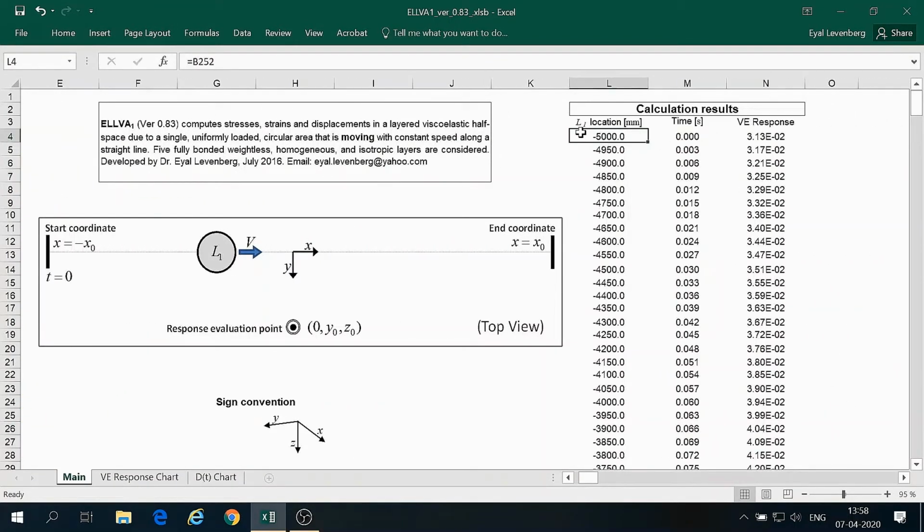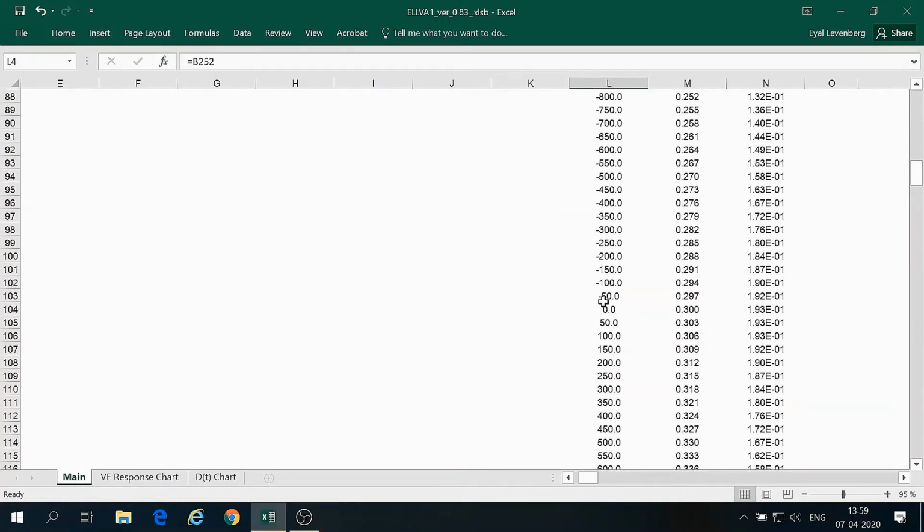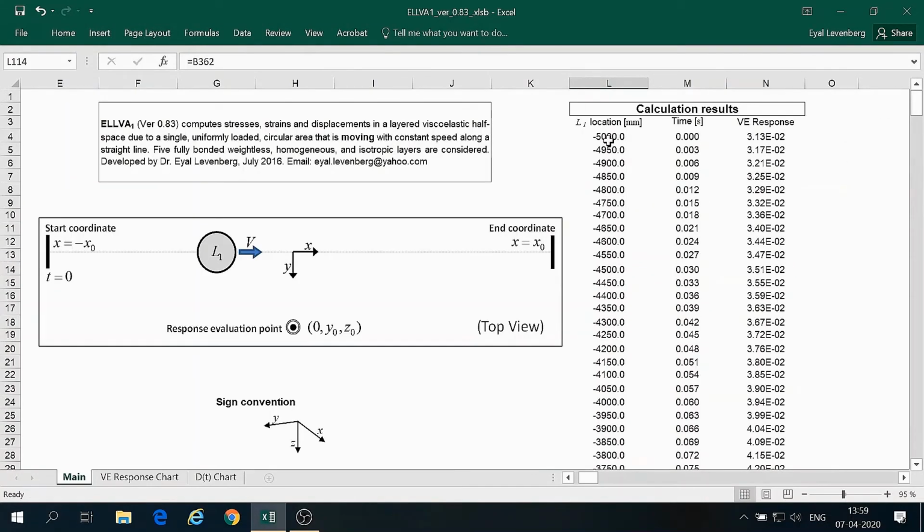The location of the load starts at time 0 at a distance of 5 meters before the point of evaluation, and then it starts moving forward. You can see that the location is getting closer to the origin, and at some point we are at the closest we can be to the evaluation point, and then the load starts receding and moving further away. The spatial distribution in this case is 50 millimeters, so the load is being moved forward every 50 millimeters.